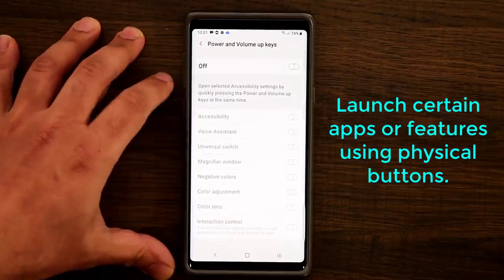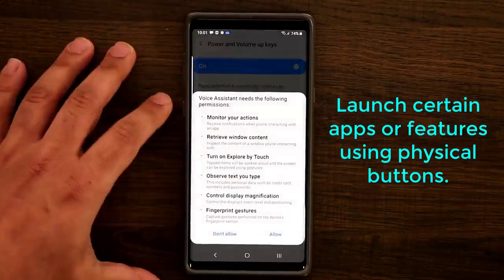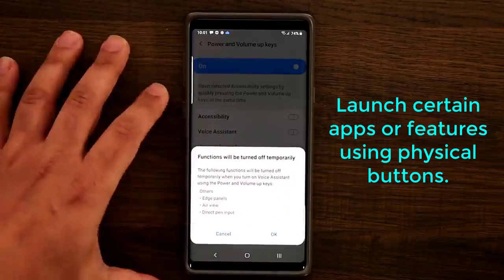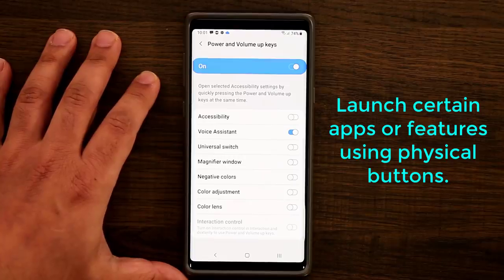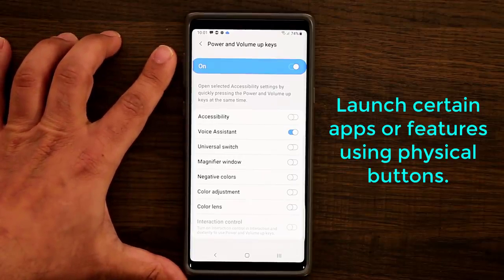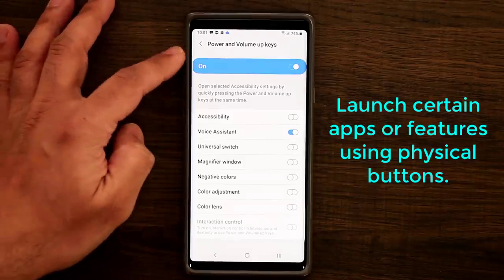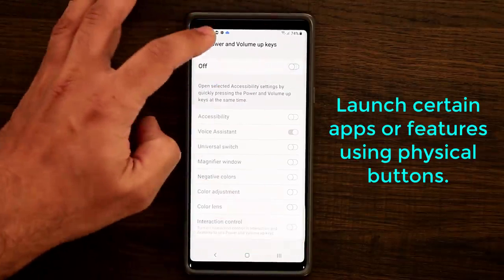So if I were to go in here, and if I enable this, I can go into the voice assistant, enable that, click allow, click OK, whatever it says, just click OK. And then what's going to happen is every time I press power and volume up key, it is in fact going to launch the Google Assistant. All right, so that's one way to launch the Google Assistant using physical keys. Now let's disable that, go back over here.